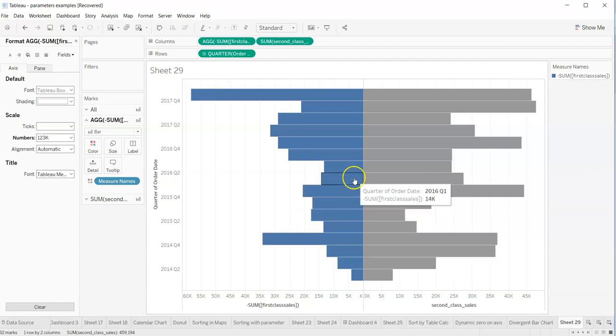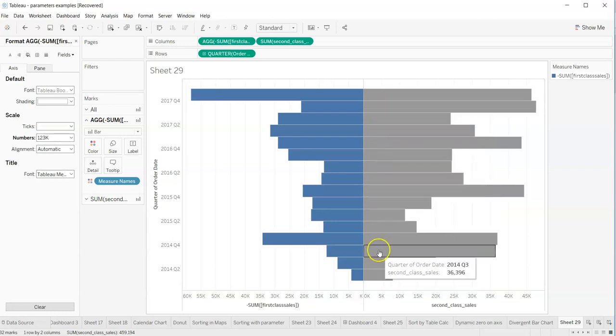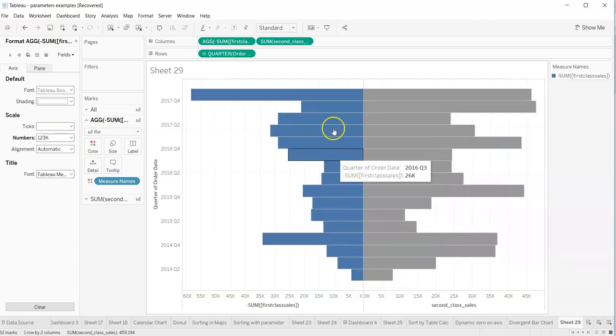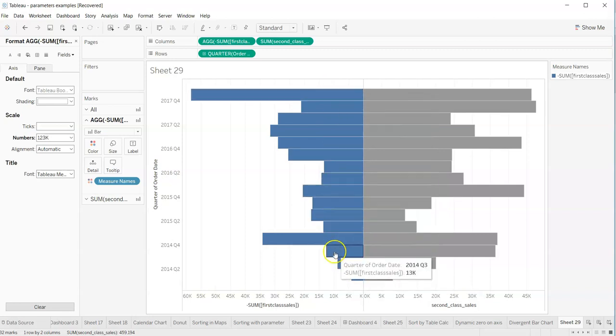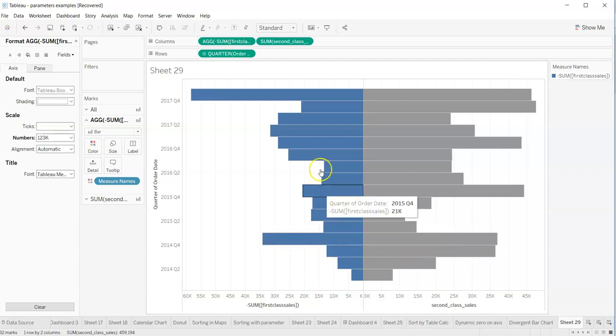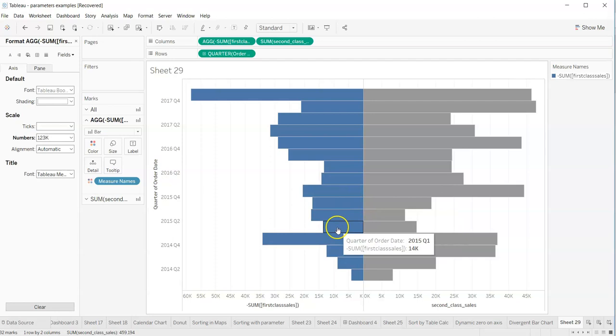So it's clearly showing me that in 2015 Q4, somewhere down there, second class is having more, and on average, if you see, people are ordering more from the second class but less from the first class. So we can actually look into these patterns, like what happened over here, or maybe over here, why it has gone up or gone down, and then it will give us some good observations.